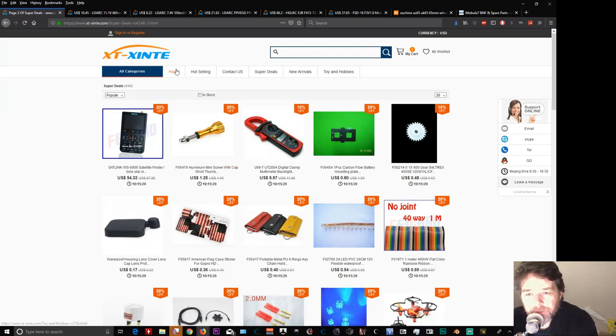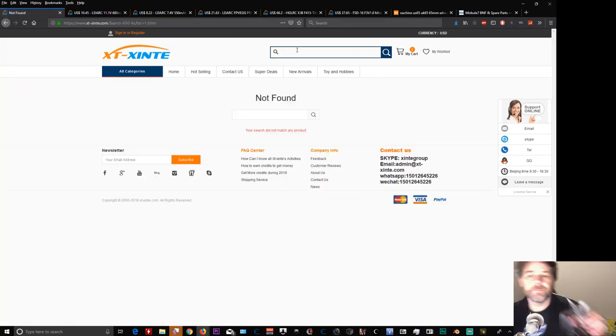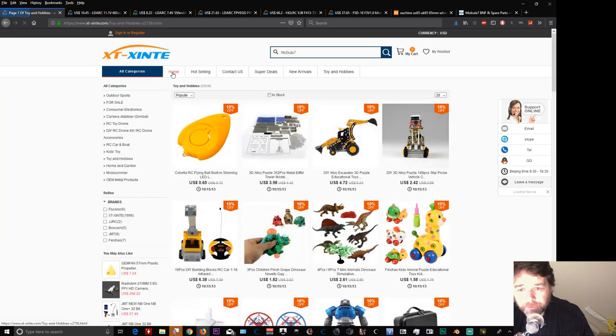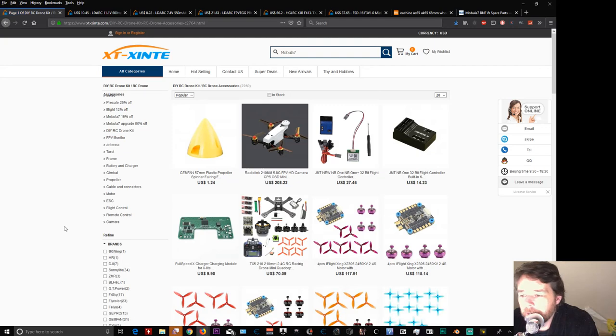All right, so let me check something. I know what I want. I want a 650 4S. Okay, I don't want a 650 4S. I want drone accessories. What we got? Propeller nuts. I wish they had this when I first started. Why is that so cheap? What in the world?